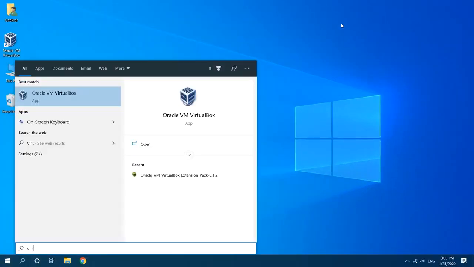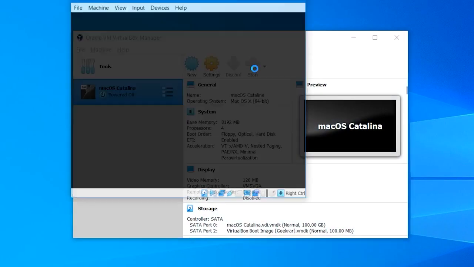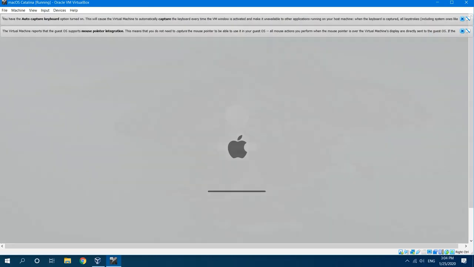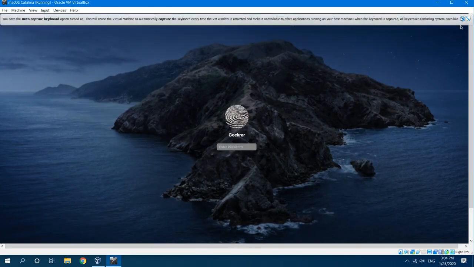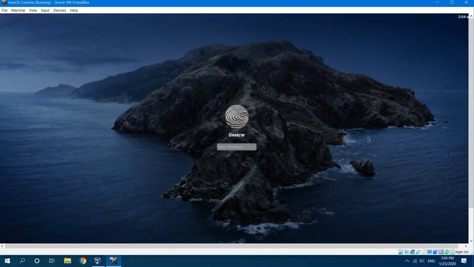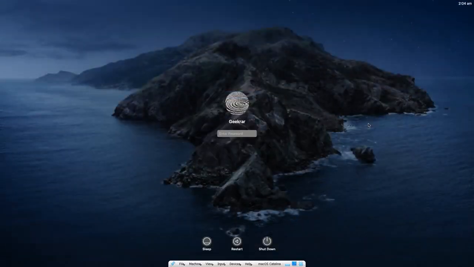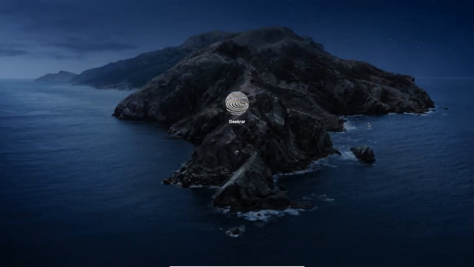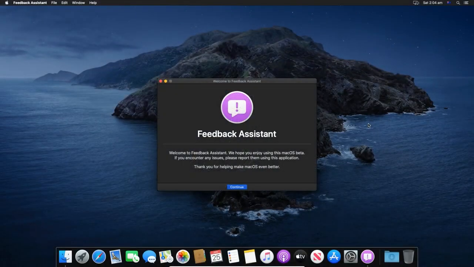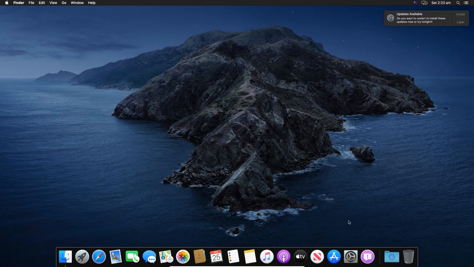Now open VirtualBox again and start the machine. It will open the machine in the specific resolution. So when it's up, for the full screen resolution, press right Ctrl plus F and click on switch. Log in there and that's it. With this step, you have installed macOS Catalina on VirtualBox and it should work perfectly fine.